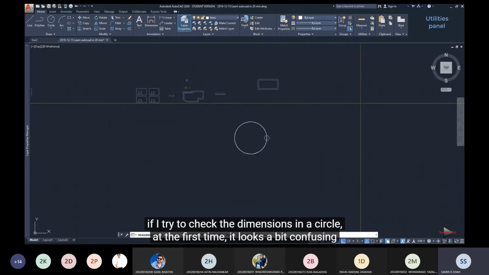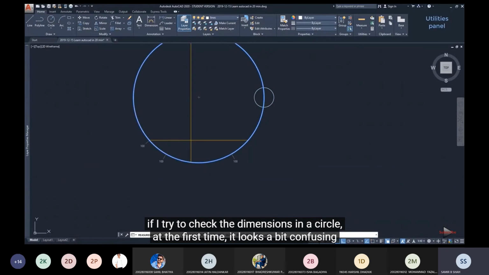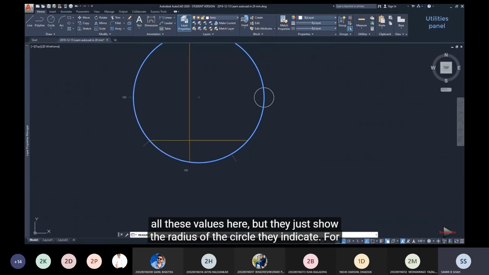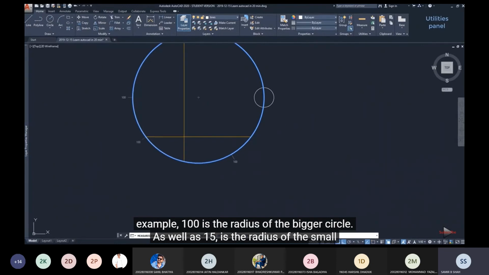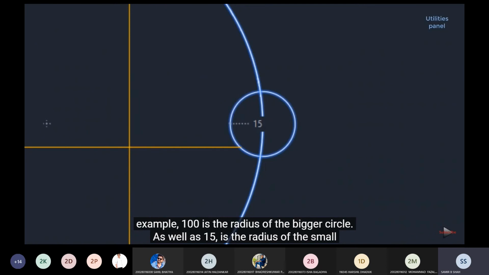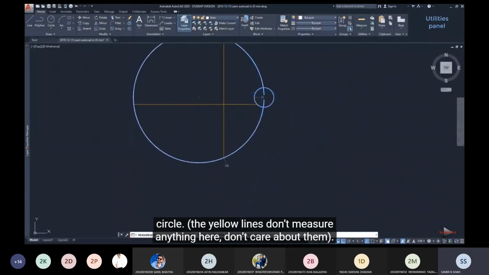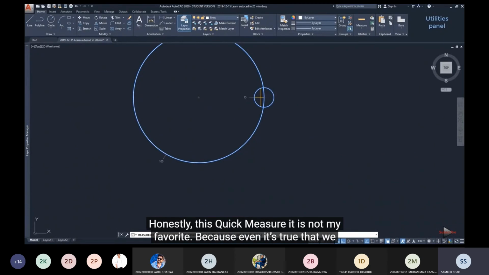On the other hand, if I try to check the dimensions in a circle, at first it looks a bit confusing, all these values here, but they just show the radius of the circle they indicate. For example, 100 is the radius of the bigger circle, as well as 15 is the radius of the small circle. The yellow lines don't measure anything here, just don't care about them. Honestly, this quick measure is not my favorite, because even if it's true that we can have a lot of information at the same time, it can be a bit confusing. But of course, that is just a personal taste.